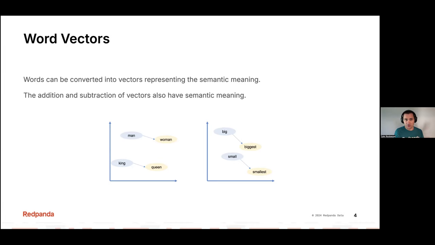But that's word vectors. Basically, like I said, it's just a mapping from a word to a series of floating point numbers that represent semantically what the meaning of that word is.